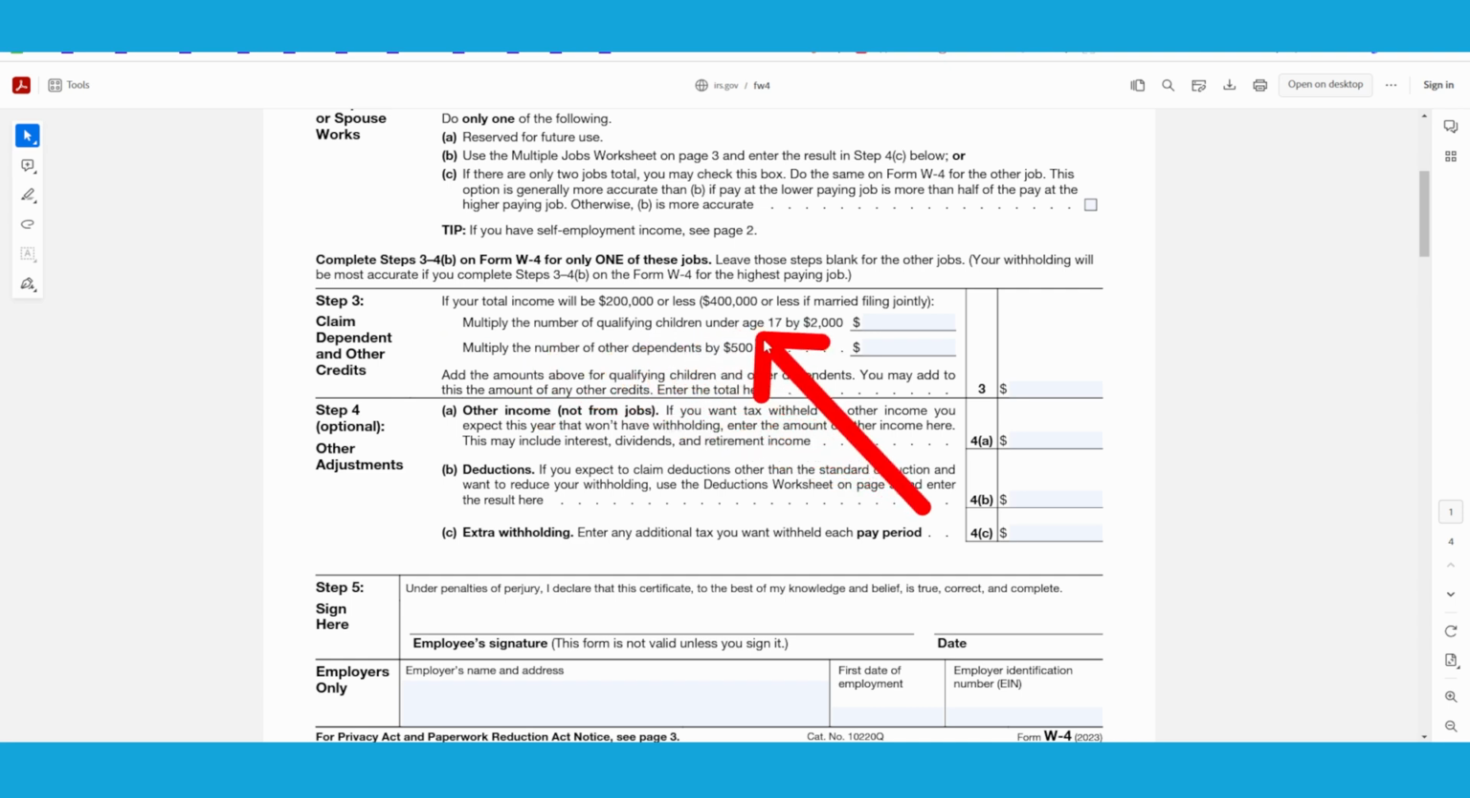But really, step 3 is for all tax credits. So if you're just looking at this, you would think that you should multiply it because that's what it says. Multiply the number of qualifying children under the age of 17 by 2,000. But I find that's a mistake. And same thing for the dependents at 500. And I'm going to show you why.